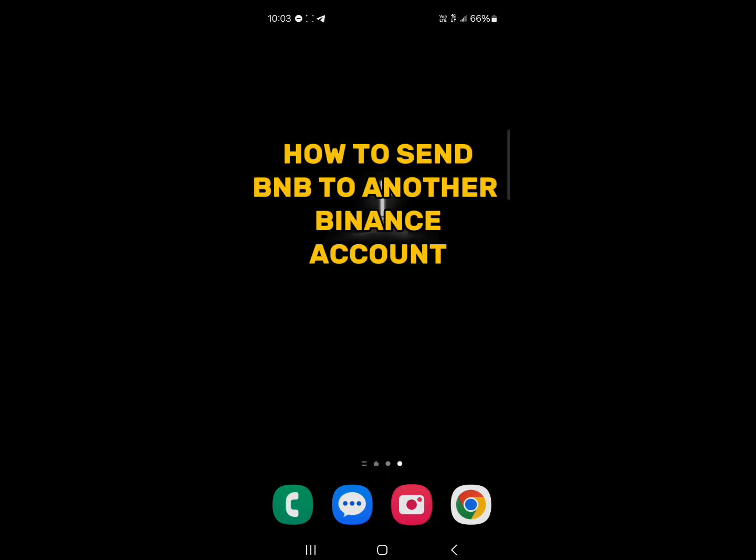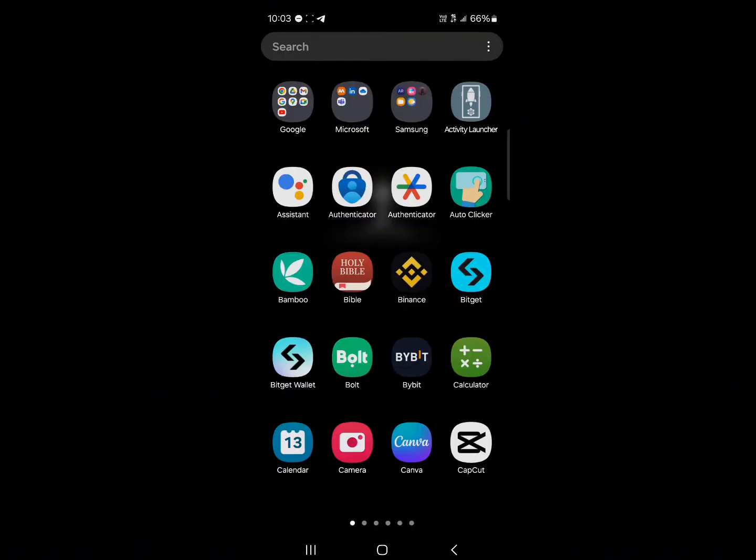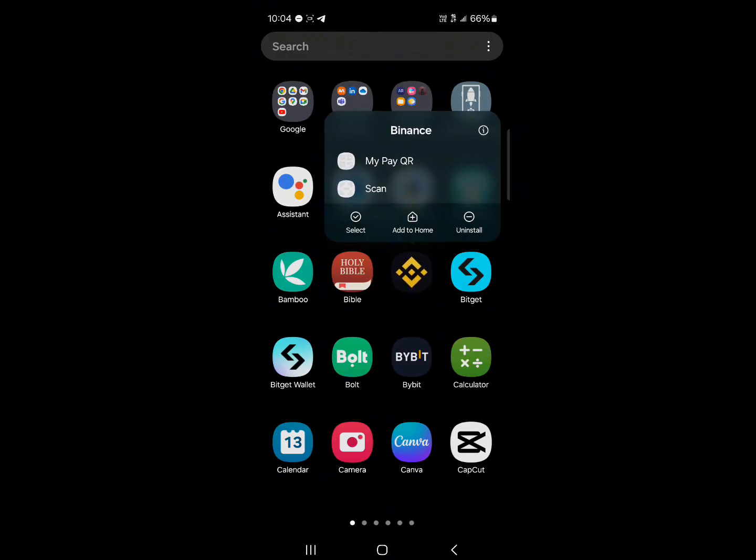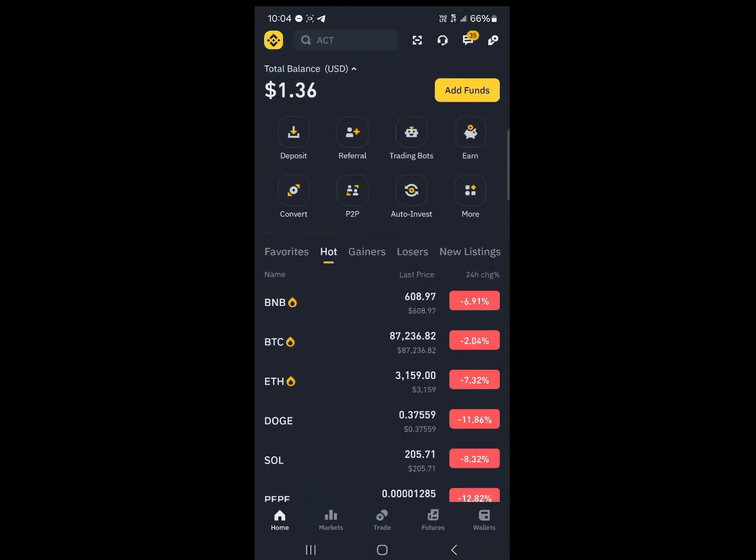In this short tutorial video, I'll be showing you how to send BNB to another Binance account. So in order to send BNB to another Binance account, this is basically sending from one Binance account to another. So make sure you open up your Binance.